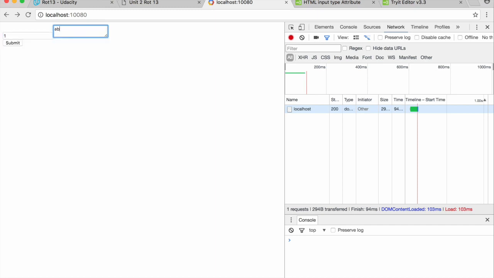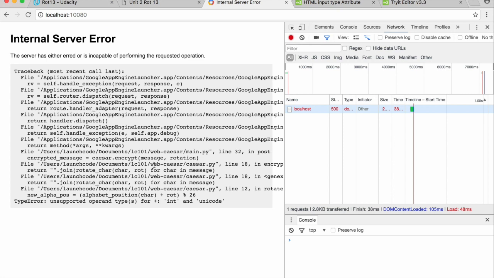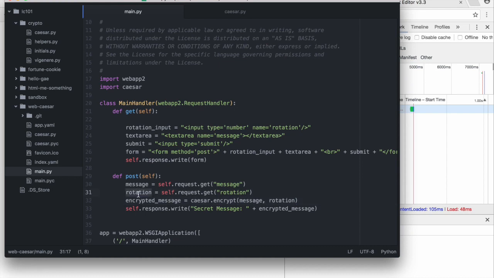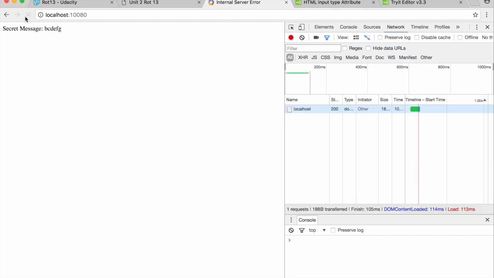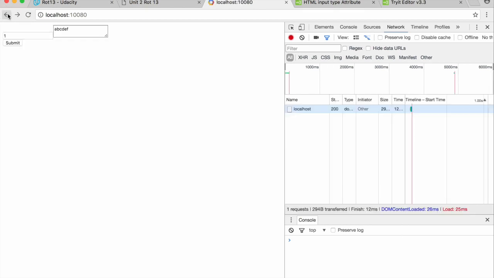So let's just try 1. And this should, of course, break because I made a mistake, which is that this is currently a string, so I need to convert it to an integer. And there we have the encrypted message. Let's try again. We'll do 4, and everything shifts by 4.